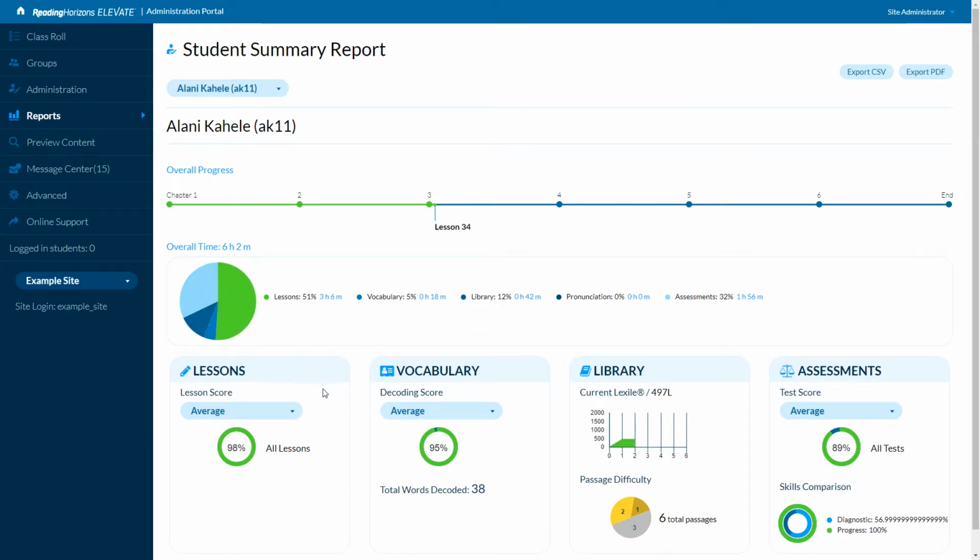At the bottom of the report, 4 boxes give you details on the student's performance across the software. The Lessons box shows the average score on all lessons. You can use the drop-down menu to load the score for any specific lesson.